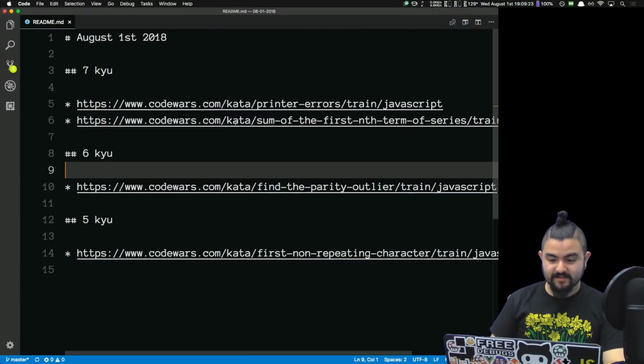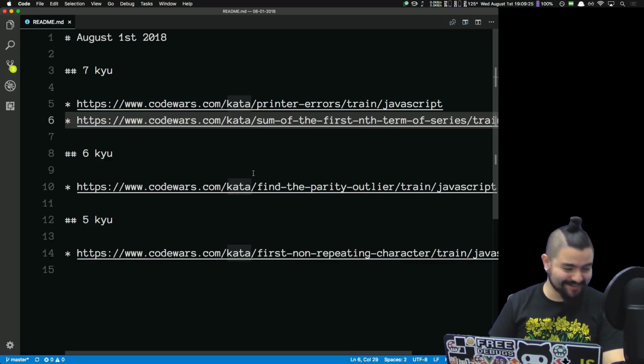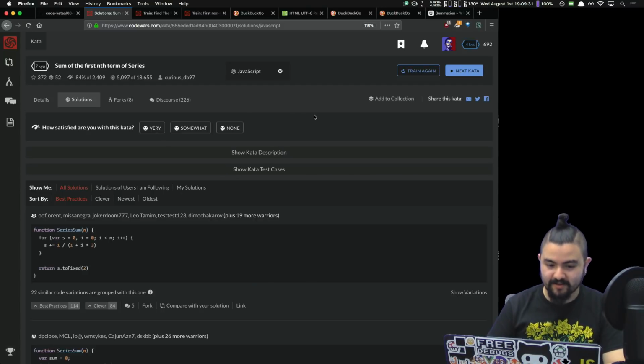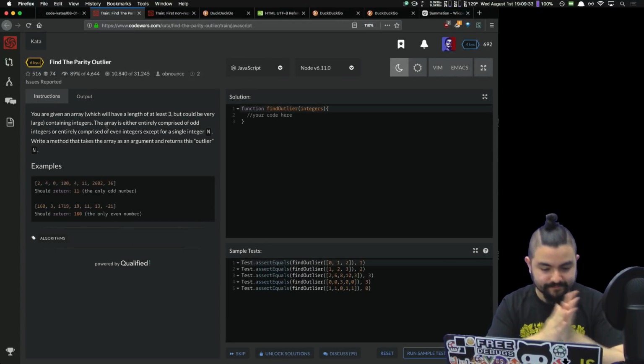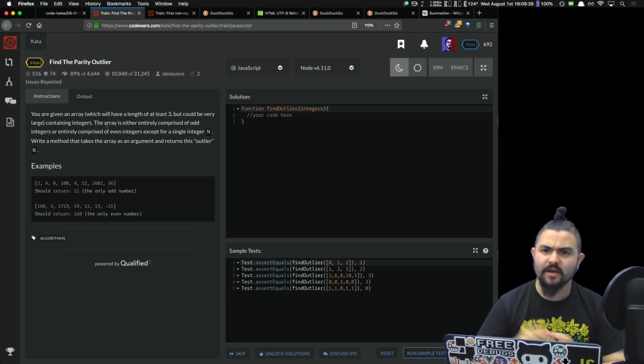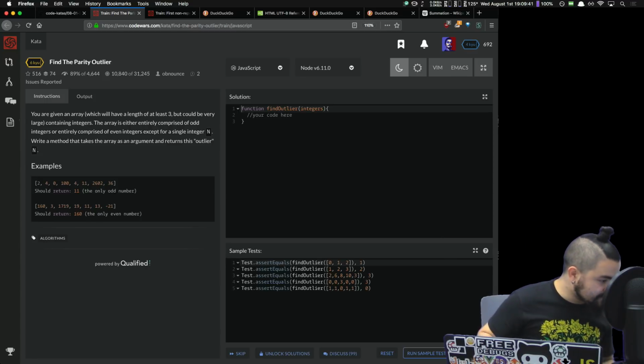All right. We have done 2 so far. I've been streaming for close to an hour. All right. Next one is a 6 kyu. Find the parity outlier. Okay. You are given an array, which will have a length of at least 3, but could be very large, containing integers. Actually, before I get into this, there was a question in the chat.